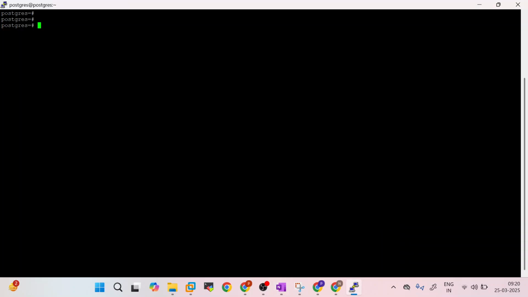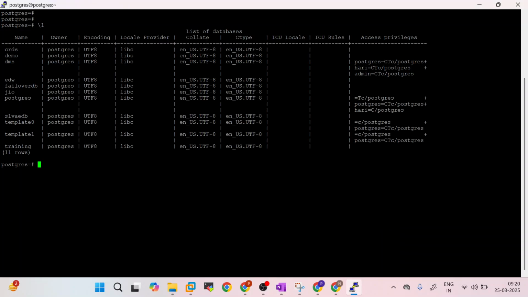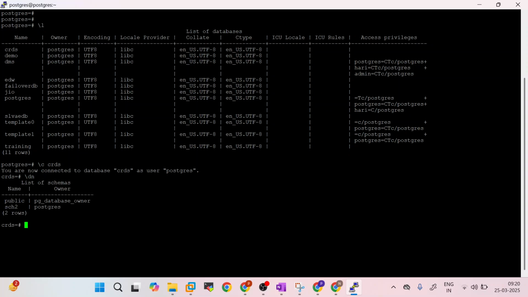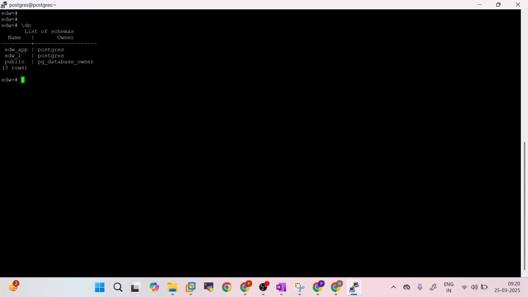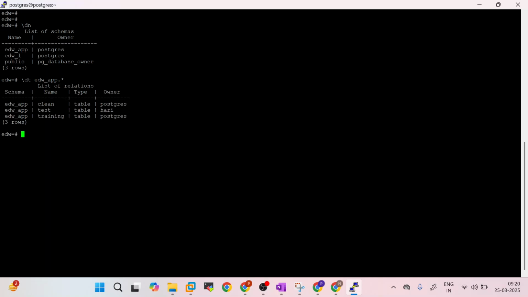So let me connect to the Postgres database. How can we list the databases? \l is the command to list the databases. Now let me connect to the CRDS database. How can we list the schemas available in a particular database? \dn. Let me check, do we have any tables in sch2 dot star? No. Which DB have we used mostly? I think EDW. Let me connect to the EDW database. \dn. Okay. \dt edw_app.*. I have 3 tables right now.